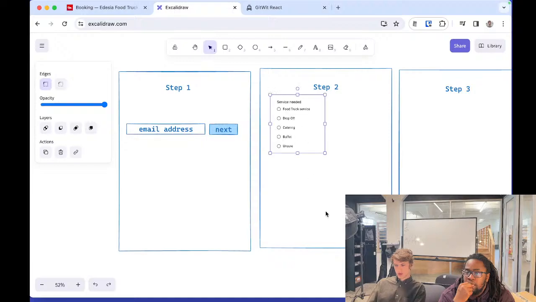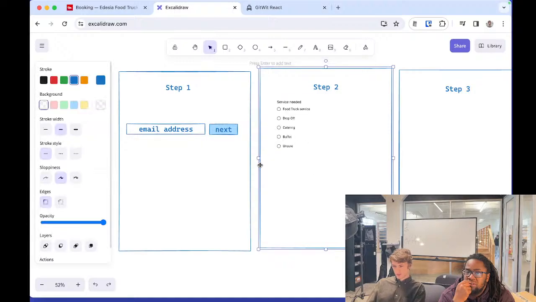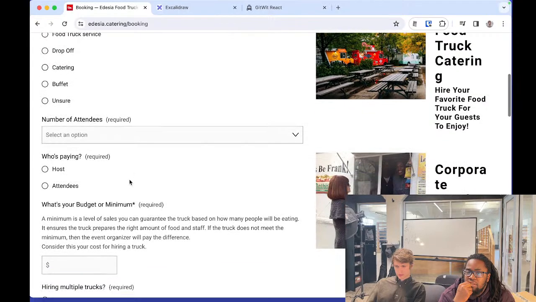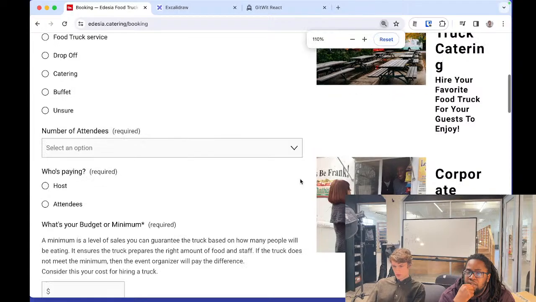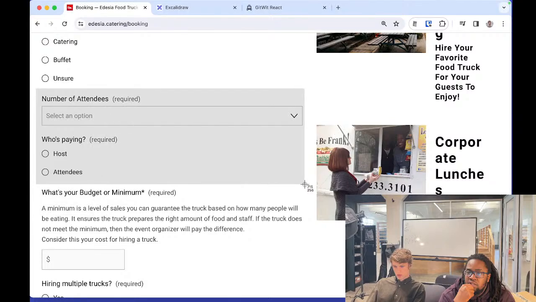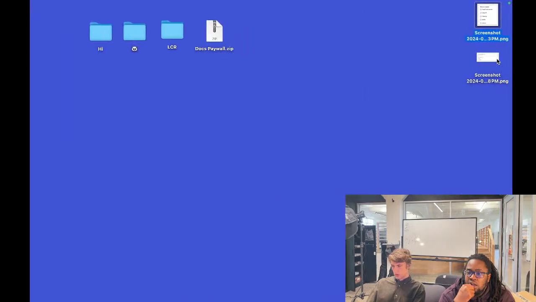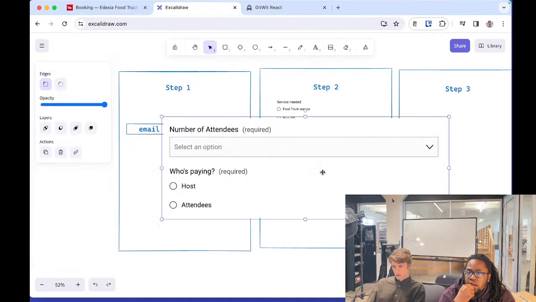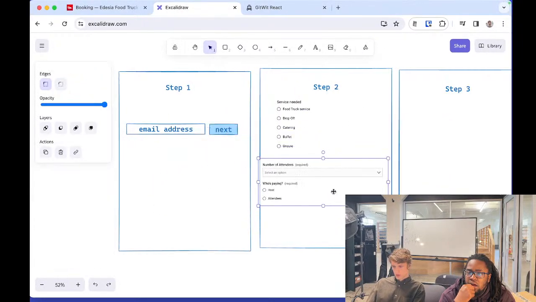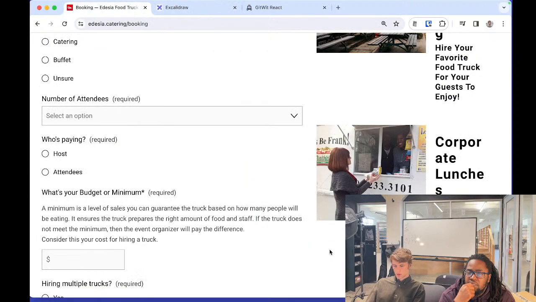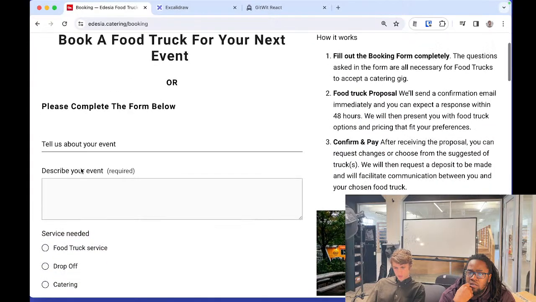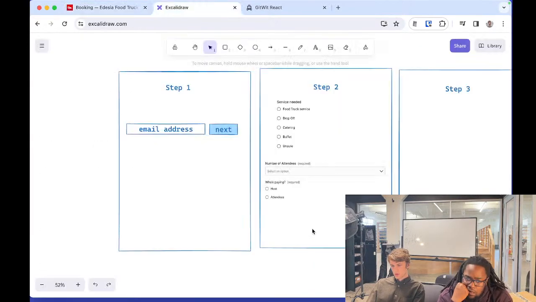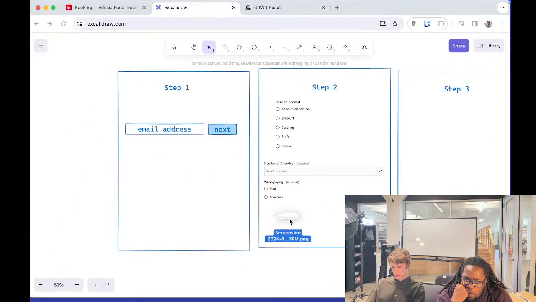All right. Okay. And then go back to the food truck page. Then it would be the number of attendees. Mm-hmm. Just this? And then who's paying? Yeah. Okay. There. And then let's go back to the page. Then maybe describe your event. Okay. Describe your event. That's first. Okay, we got this.